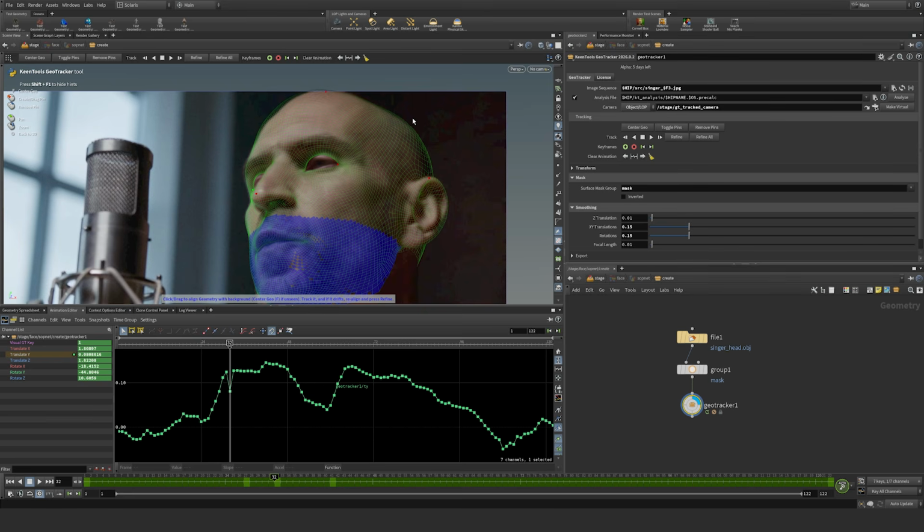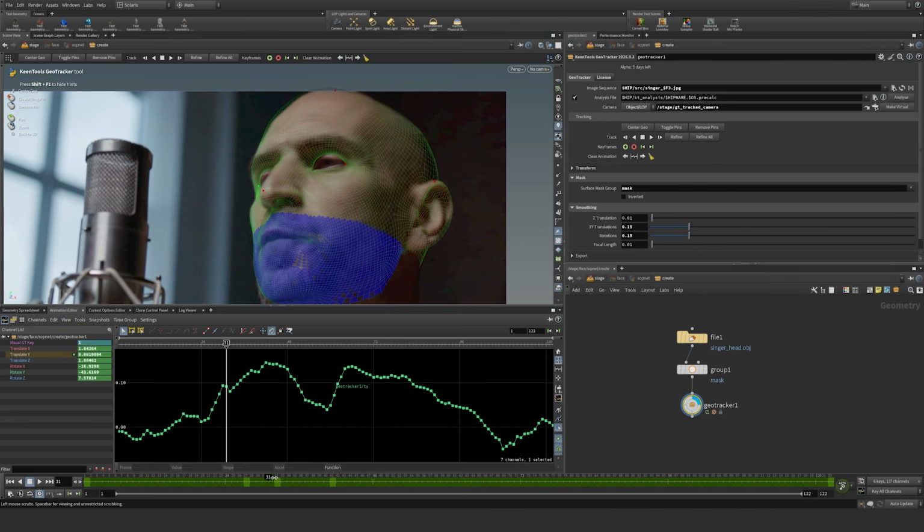So this is probably as close as we're going to get. There is going to be some offset here because of him wrinkling his forehead a little bit, but this is pretty close. So we're going to refine that, and that should take care of that section.